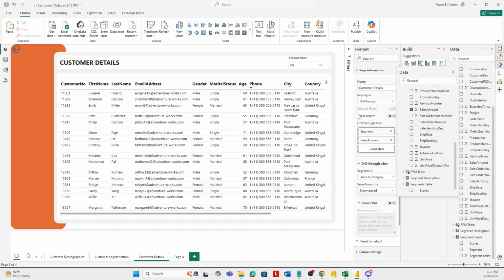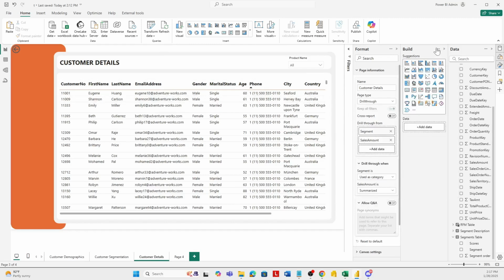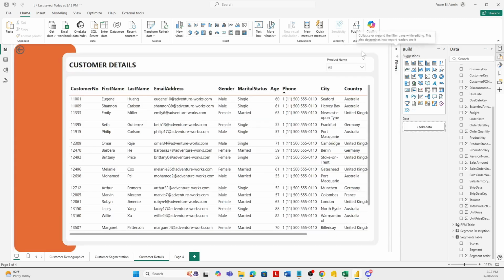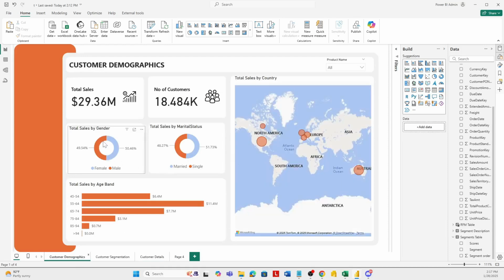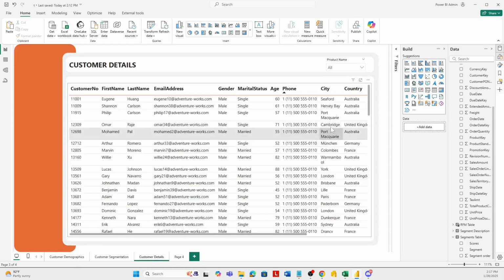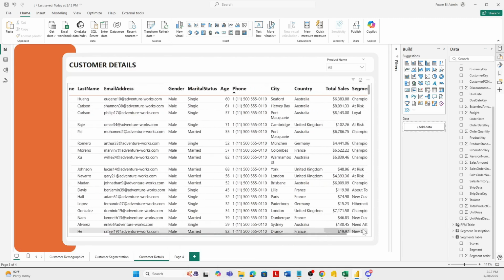So these are two columns that wherever it sees it, I should drill through to this particular page. You can see that it has automatically added a back button for us here, and we don't need the button for now because we want to use our page navigator. So I'll remove this, then go to customer demographics so as to test our drill through. So you can see that there is drill through, and we can move to this particular page.